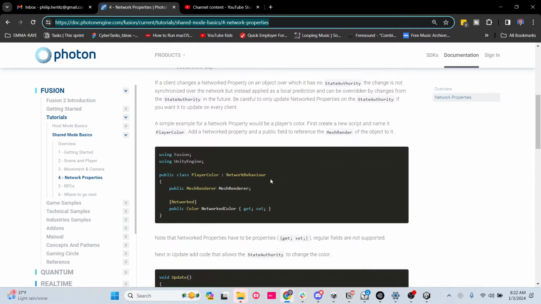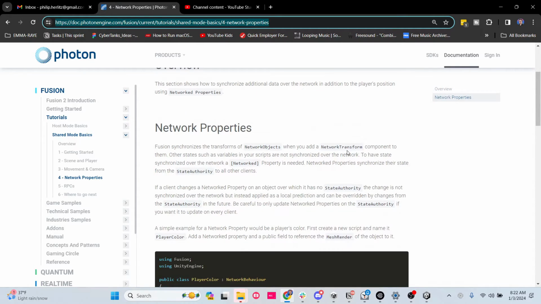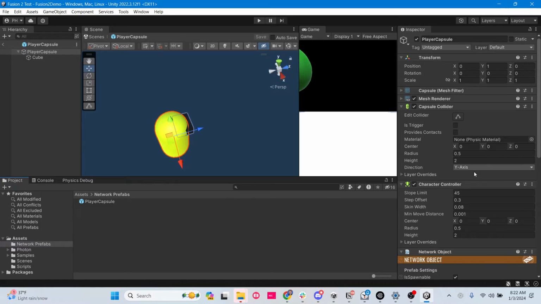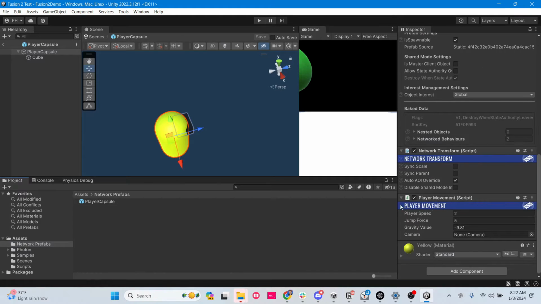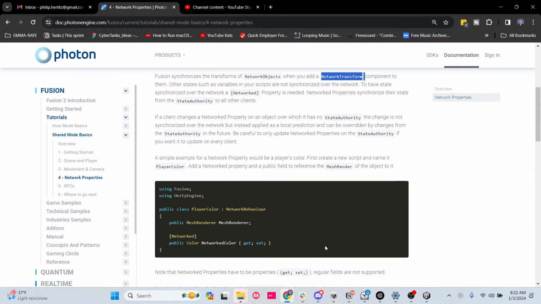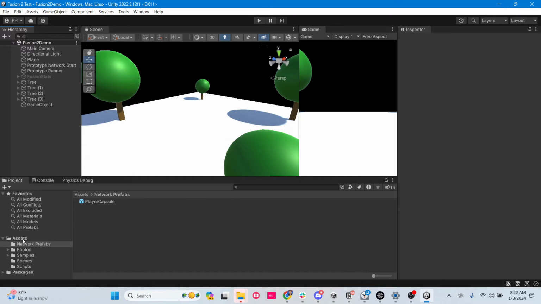We already learned a little bit about network properties, such as the network transform, which we have on our player object. The network transform just keeps the position of the player synced across the network. But now we're going to create a new script called player color. This is just an example of how you can sync player color across the network.